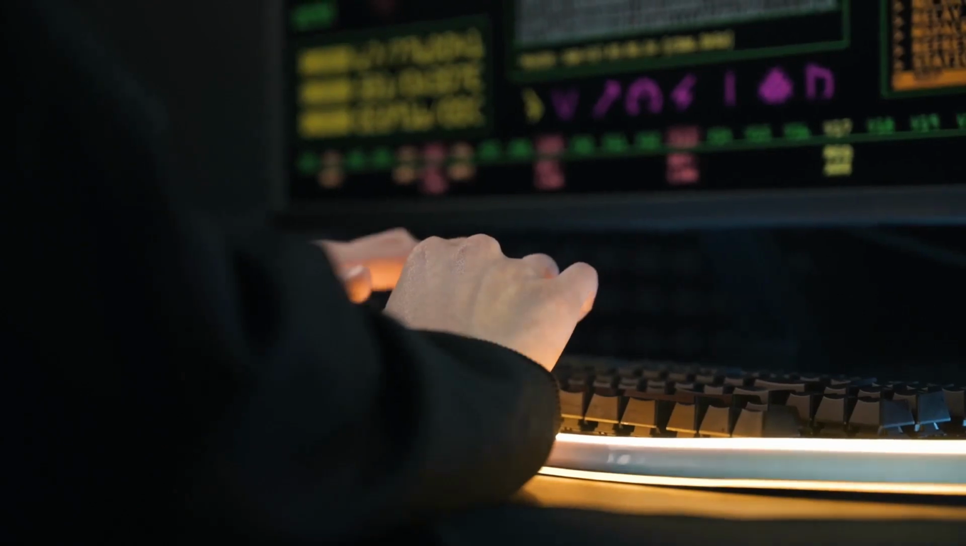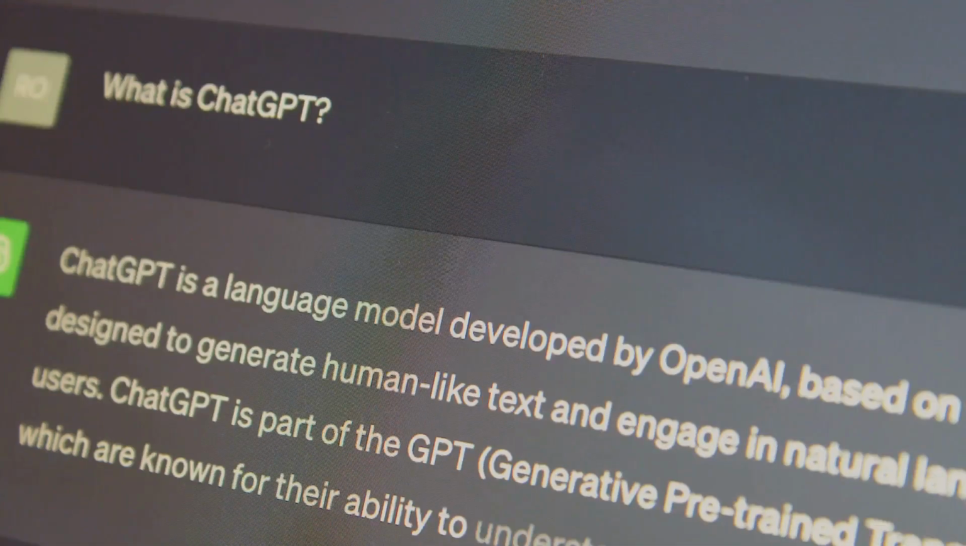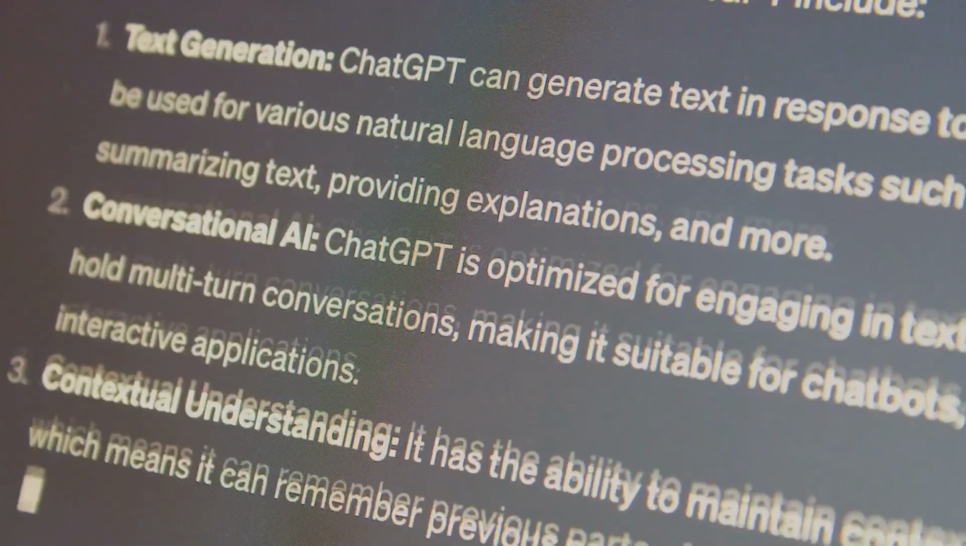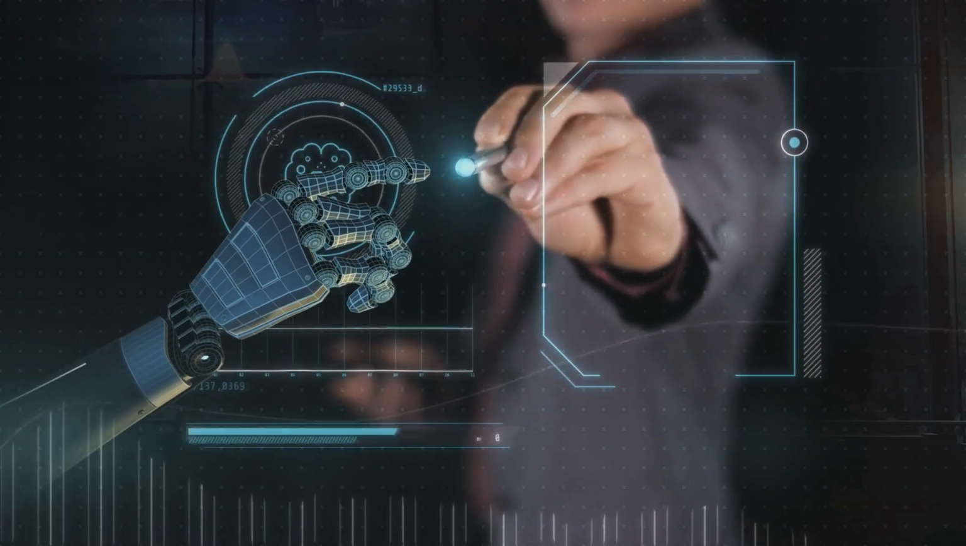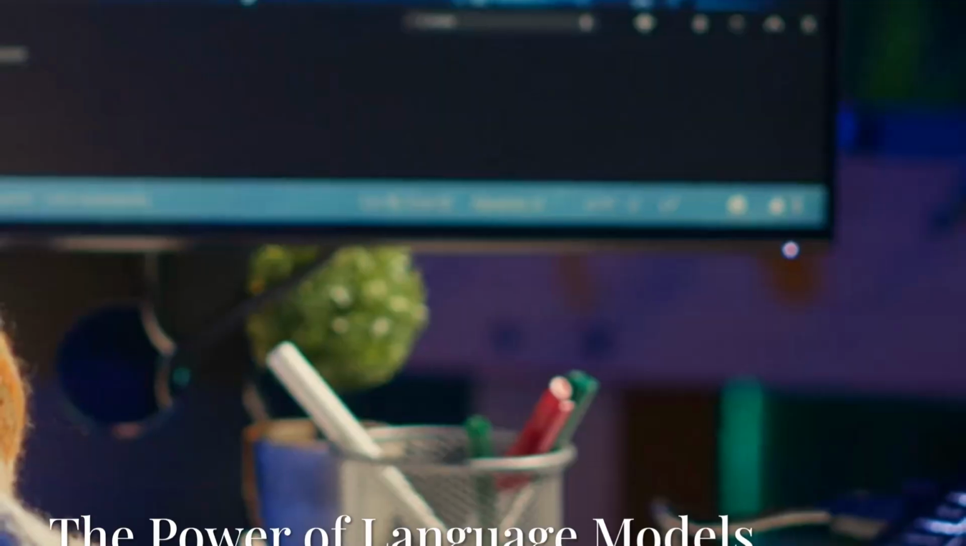ChatGPT is an advanced computer program designed to understand and generate human-like text. Developed by OpenAI, it's built on a technology called a language model. ChatGPT is like a digital wordsmith, capable of understanding your requests and crafting responses that mimic human-like conversation and creativity.